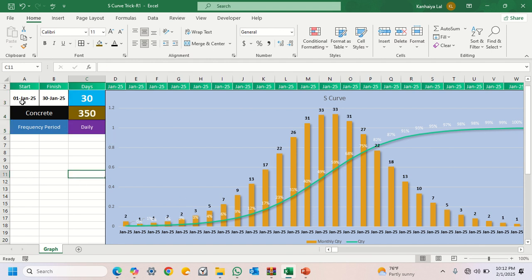Okay, and we don't need to put this start date and finish date. Generally, if the days are here, because this is independent, we can put the start date or finish date manually, and the duration can be considered anywhere.